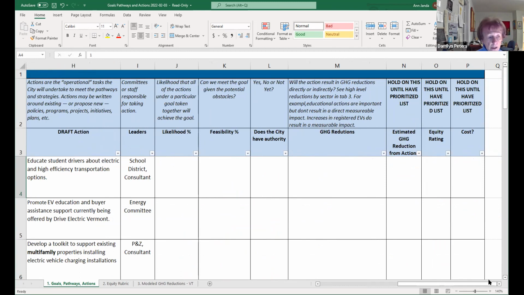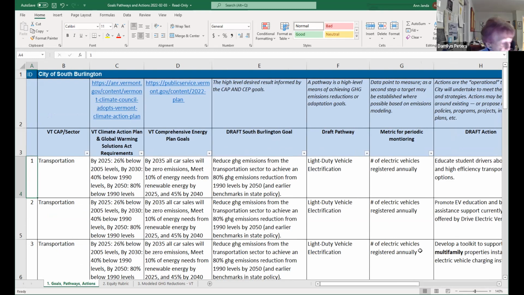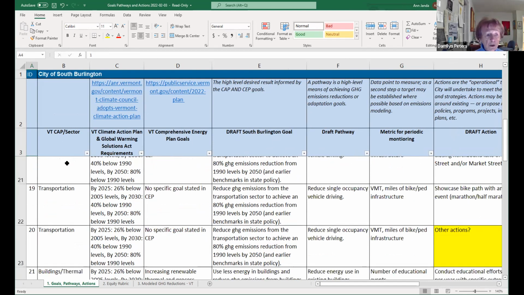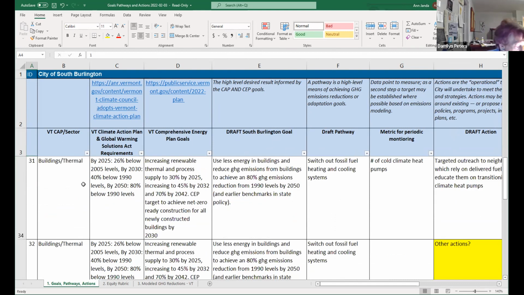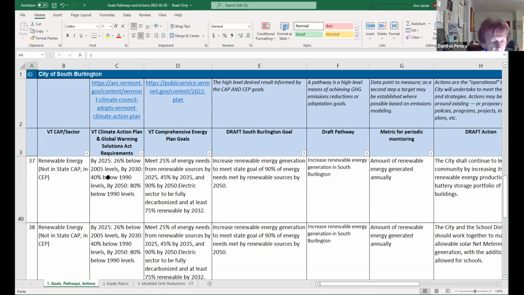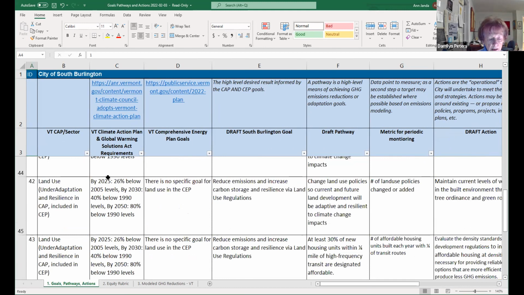Also, I agree with Donna. I think you should eliminate the second column, because it is identical on every line of this multi-page document. So who needs it? You can put it up at the very top to say what the state goal is, but you don't need a separate column that says it on every line. That would simplify this.